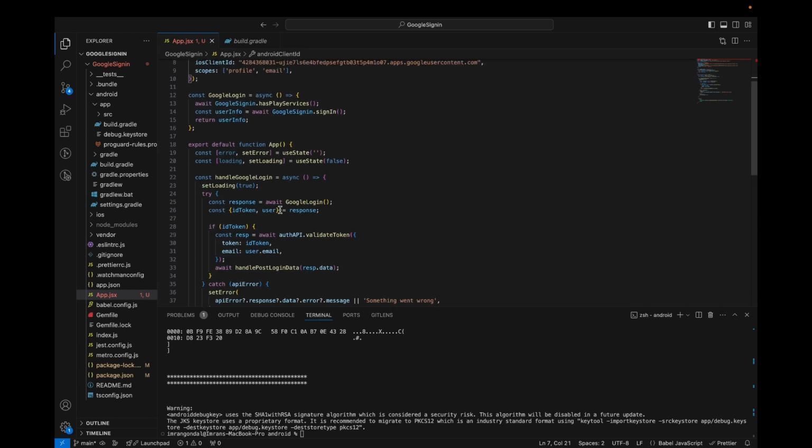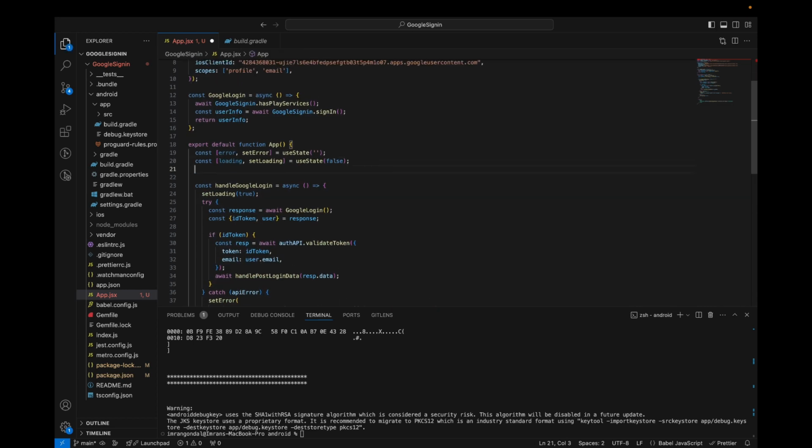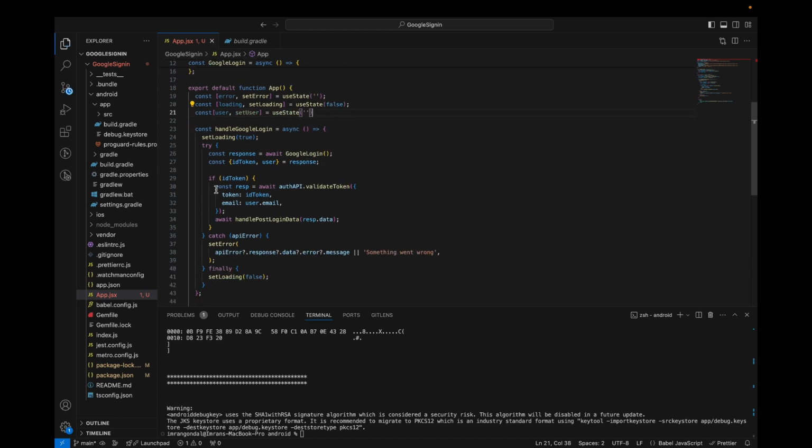So the next step, I'm going to create a hook for the user: const user, setUser, useState, and I'm going to set it to an empty string. And this is for the backend part. You don't need it right now, but for the backend you will definitely need it. But for now I'm going to comment it.